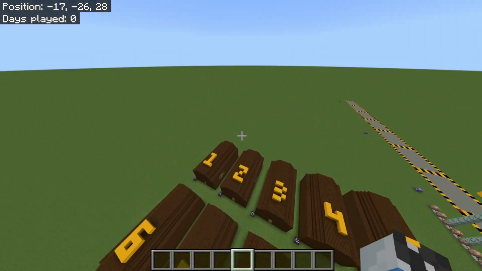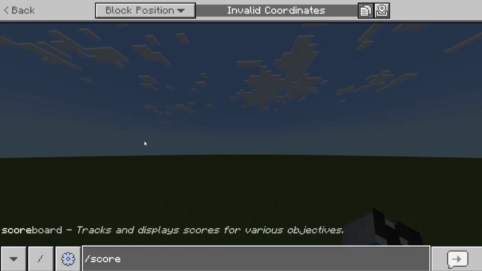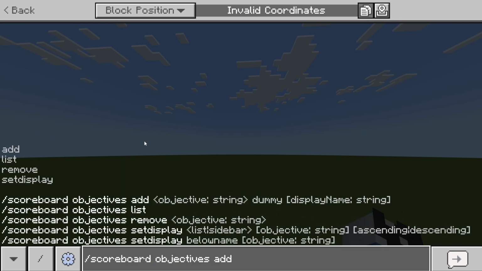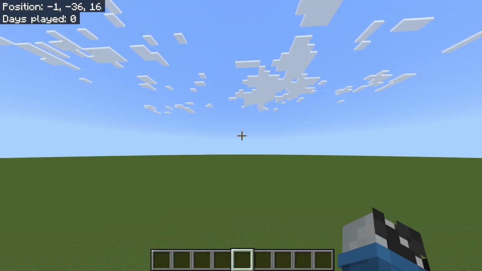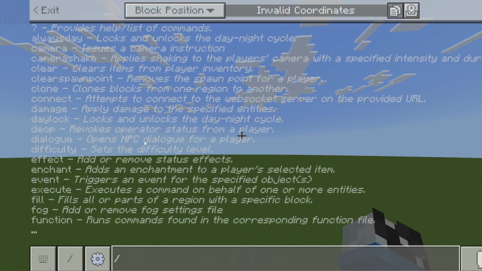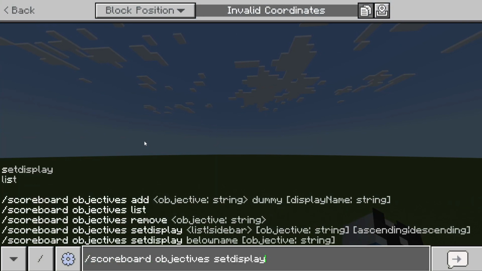For step 2, you would create a random number variable. Here's how you can make it. Type the /scoreboard command, then type objectives, then add, and here name the variable random variable. Type it exactly as it is in the video. Finish it off with dummy at the end. This command creates the variable. For the second command, type /scoreboard objectives setdisplay sidebar random variable.